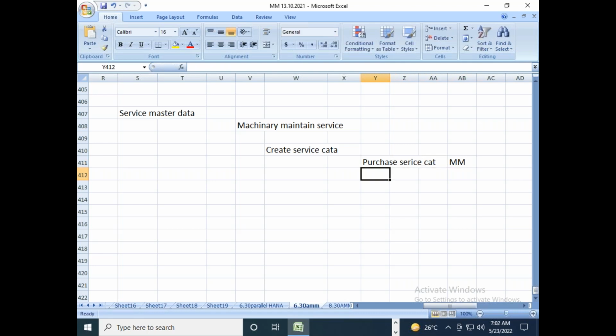Sale of services is the other category. Sale of services means you are selling the services as a company. In such cases, this process will be part of sales and distribution. So when it comes to SAP materials management, we are going to discuss only the purchasing of the services.